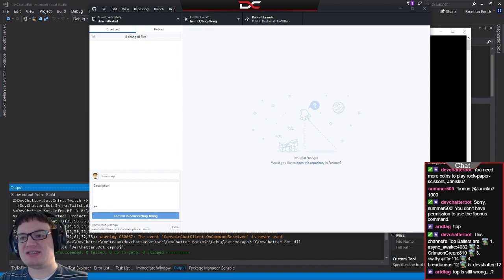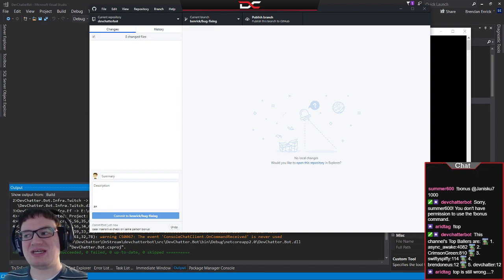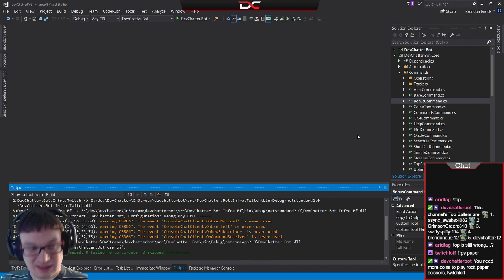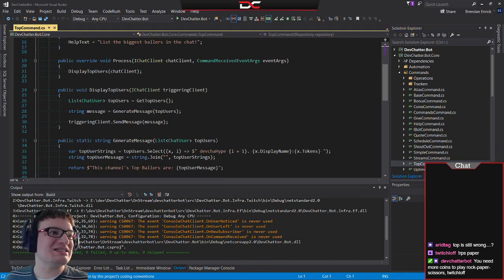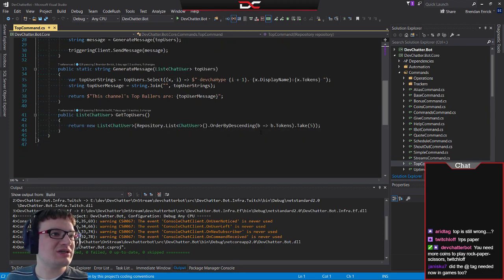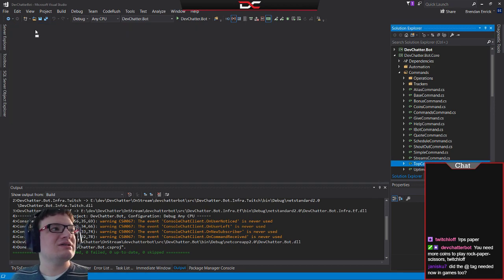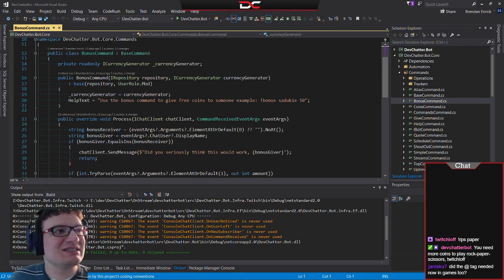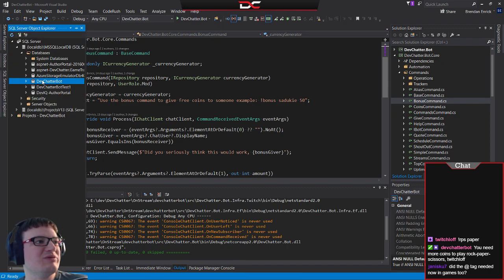Yeah, so top must be based on something that's not quite right yet, or we're not saving yet. I'm not sure yet. I'm sure there's still a bug. We're digging into that. We're gonna figure it out. Something's going on. So let's take a look at the top command. Is it coming straight out of the database? Repository list, top users descending. Okay. So the bonus command, something's not working right. I'm betting in the currency generator. That would be my guess.